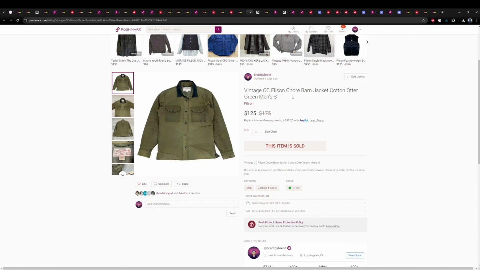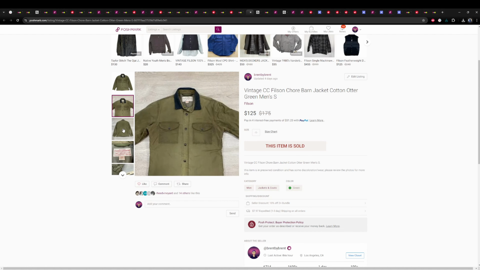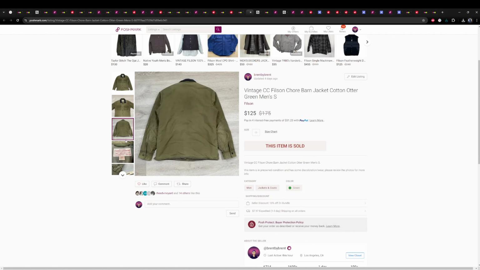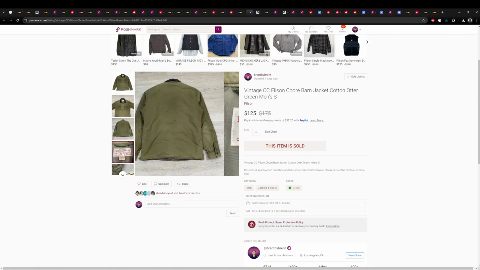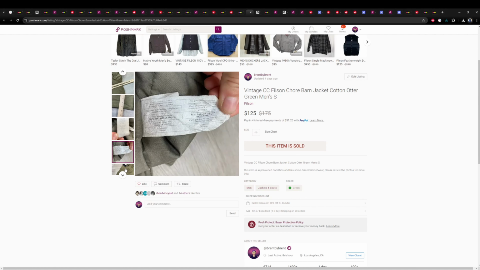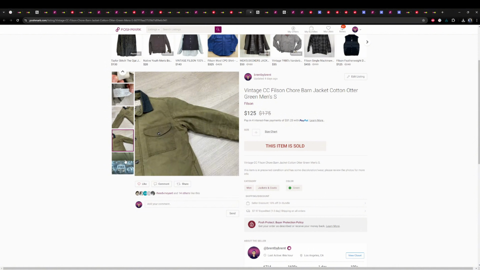This one is a vintage CC Filson Charm Barge. Just beautiful, nice color, of course, good fading. The only thing is this one was a small size, so I probably would have charged a lot more if it was large or extra large.